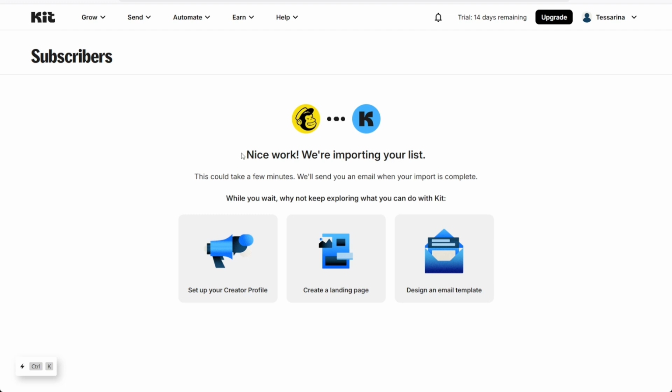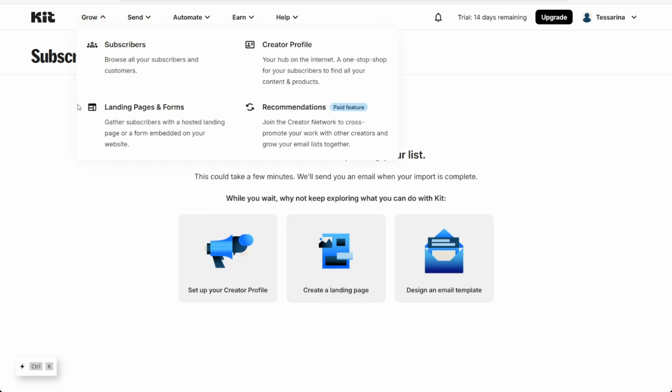And once it has been read, as you can see, it will say, "Nice work, we are importing your list." It will take some time. And while you wait, you can explore some of the things you can do within Kit. But once the list is done, it will automatically be added within your subscribers list.